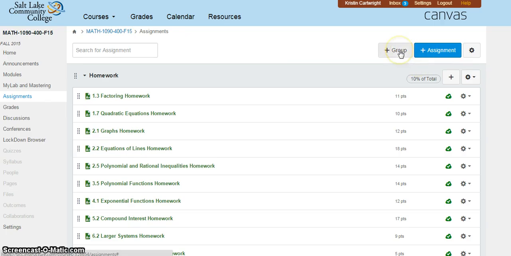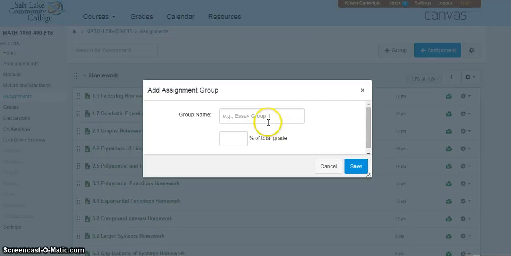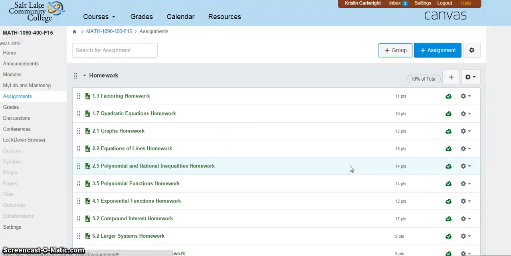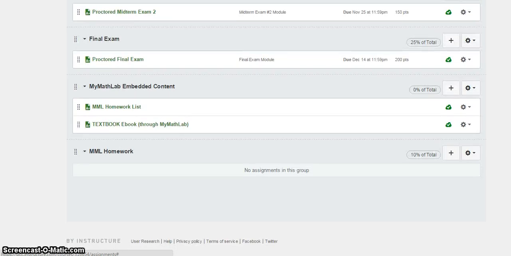So you want to create a new group. Let's say MyMathLab homework, and we'll say that was 10% of the grade or something, and hit save. You want to create a new group, and Canvas just defaults to putting it down here at the bottom.